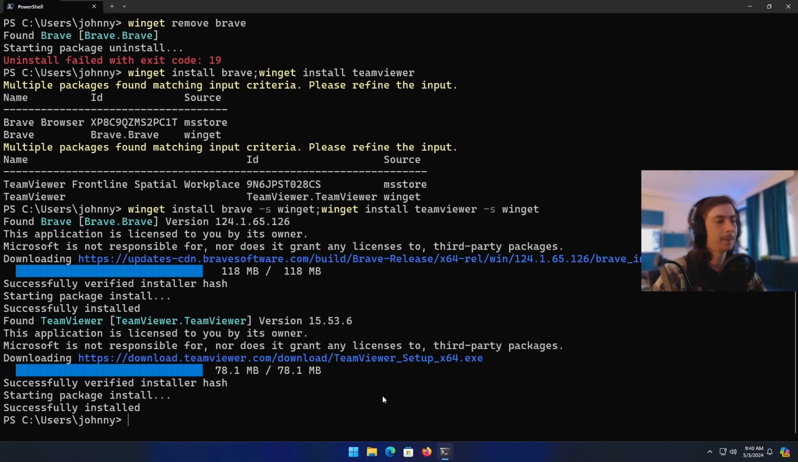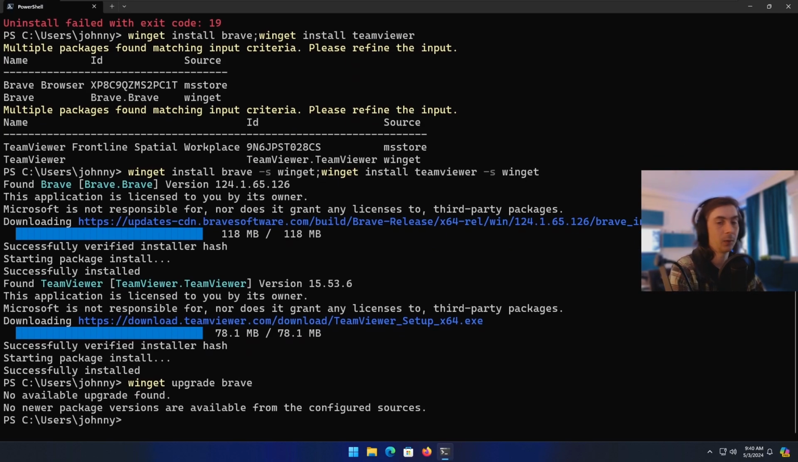But let's say you want to update something that doesn't update itself, you can use Winget to do that. You can type Winget upgrade, and in this case we'll do Brave. It will say there's no newer version, but this is how you update packages. So this is the basic Windows package manager. Faster to install things, faster to uninstall things.